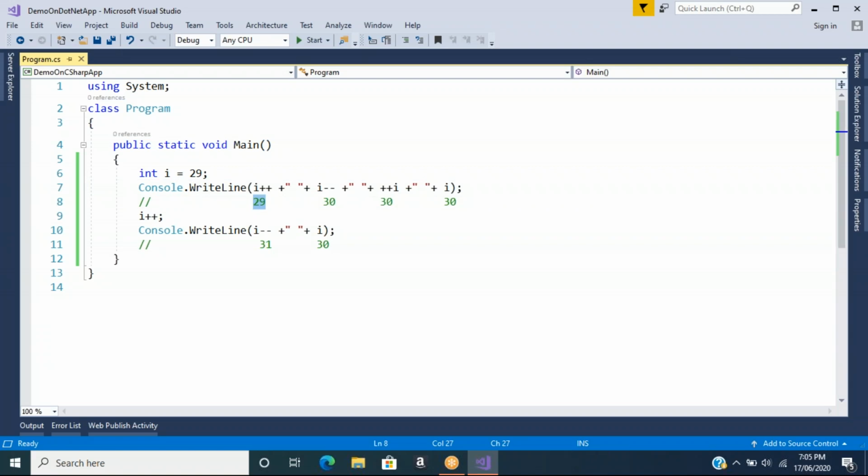In memory it will be 30. So the memory value will be used in I minus minus. That memory value it will take in the next expression. Okay, fine, I got it. That is the way it works. I thought that I plus plus means it will be increased to 30, then decrement will be 29. No, it's not like that. Okay, I got it.